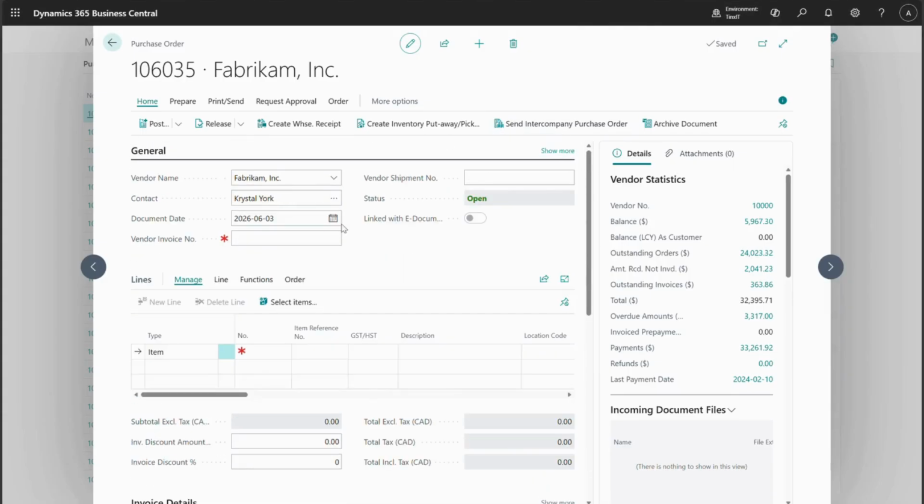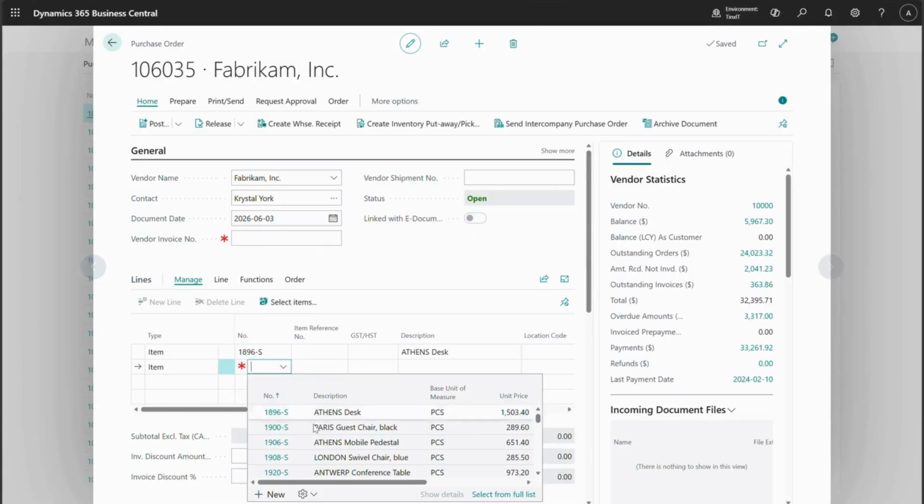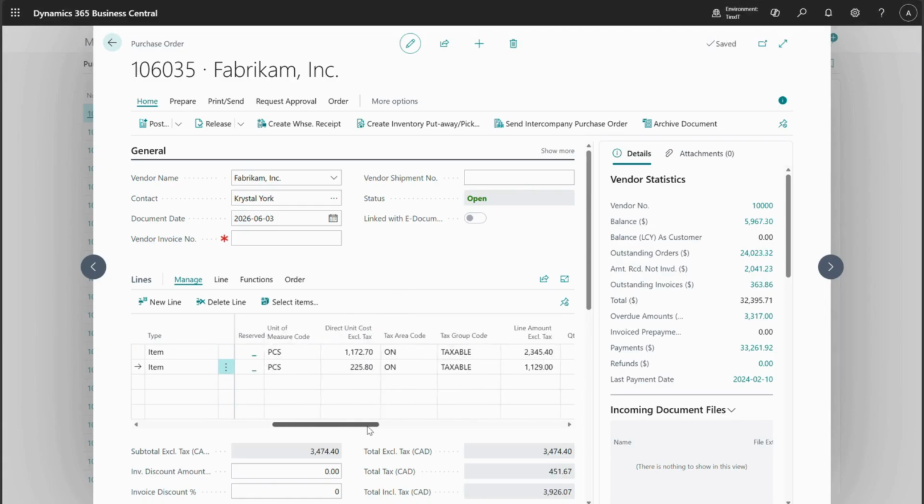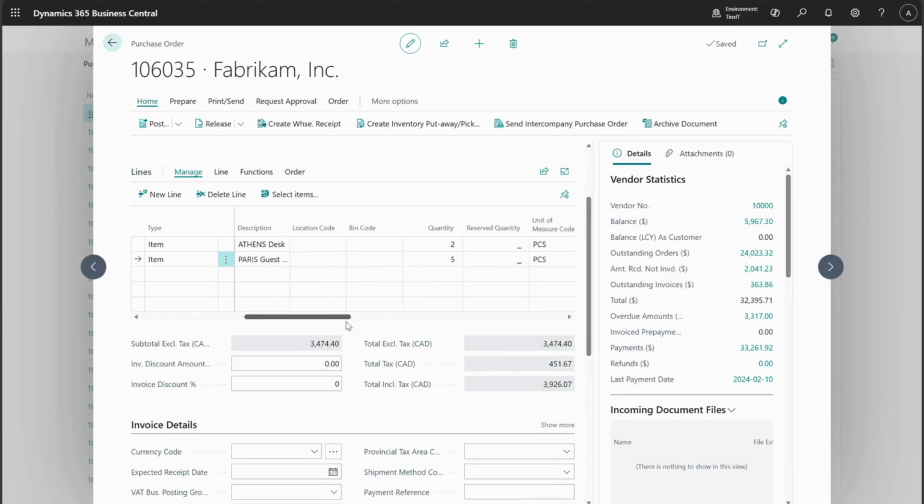Next, we move to the lines section of the order. This is where we add the items being purchased. In this example, we'll add the Athens desk and the Paris guest chair. After selecting the items, we enter the quantities. As soon as the quantities are entered, the system calculates the direct unit cost and updates the line totals automatically. Scrolling down, we can review the subtotal for the entire order, confirm the unit of measure, and verify the receiving location where the inventory will be stored.